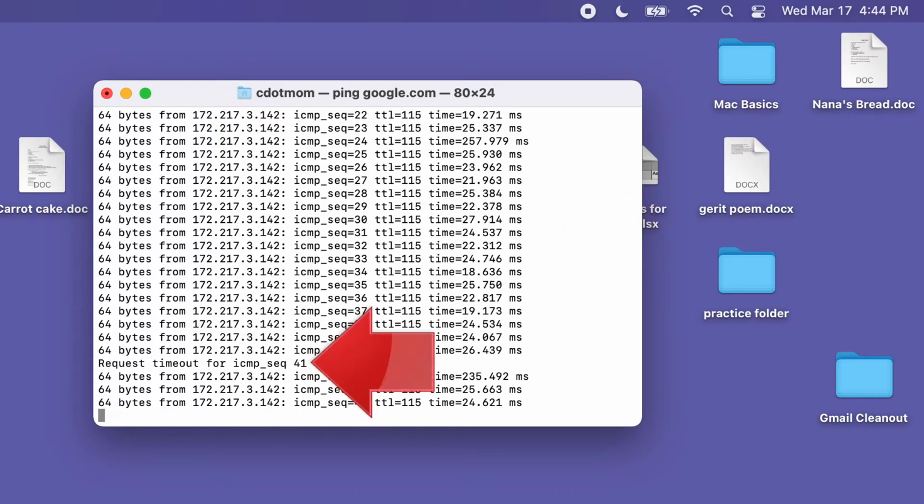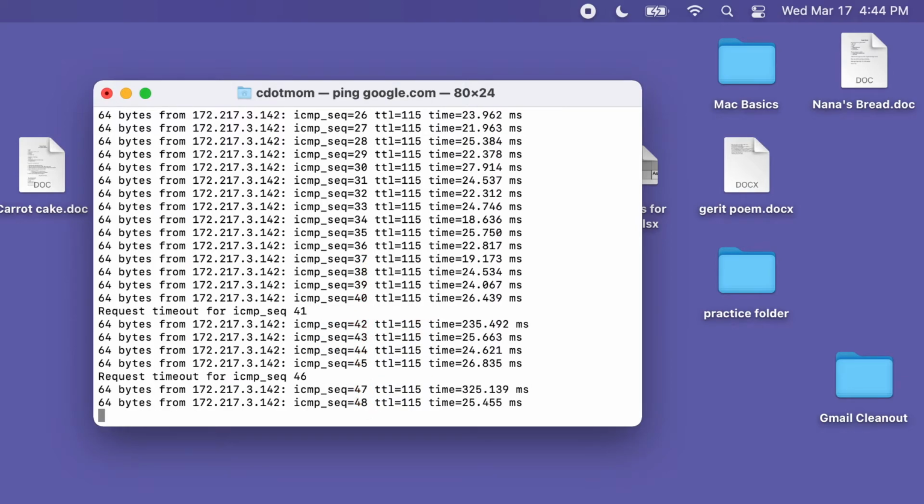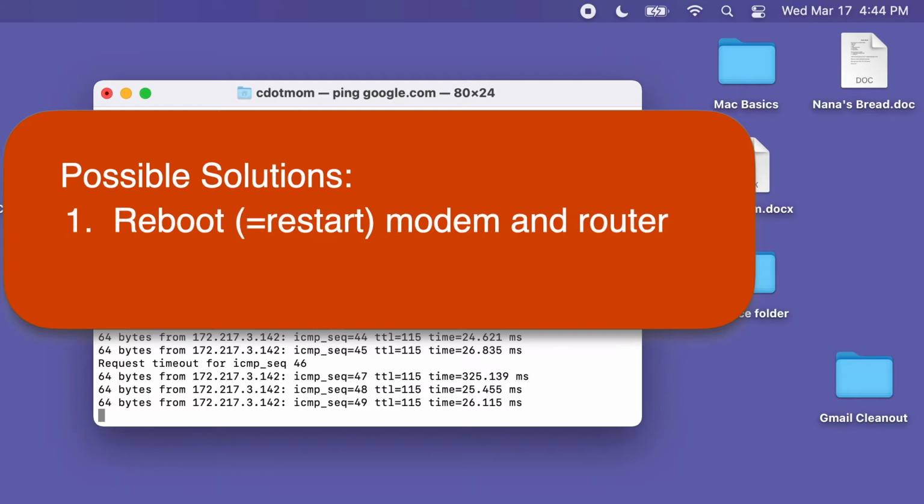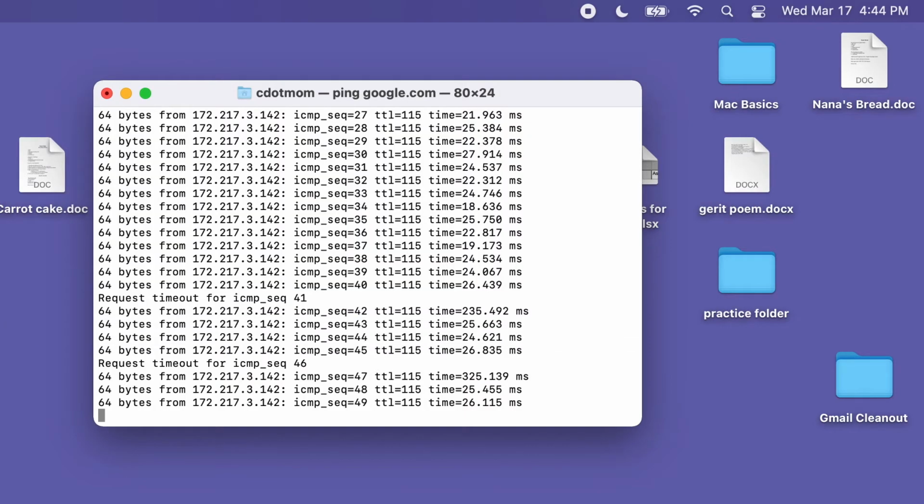If you are seeing frequent timeouts or the response times are all over the map, you may have a problem with your internet connection. Often, just rebooting the modem and router will take care of it. But if it doesn't, it may be time to contact your internet service provider for more help. You can tell them you ran a continuous ping test and found problems, which makes you sound like an expert.